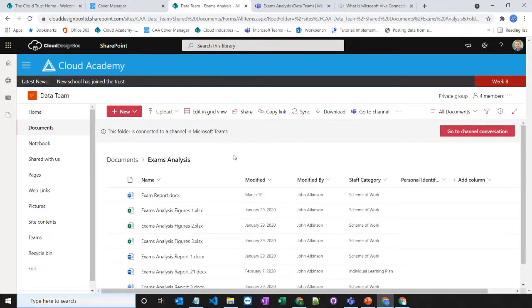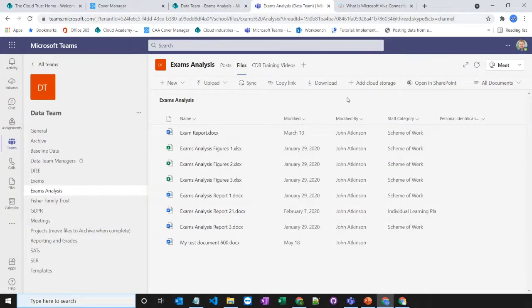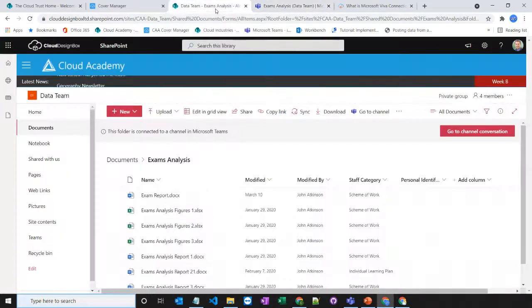Now there's obviously a difference between working in SharePoint and Teams. There's pros and cons to both of them really. And you can switch. So I can click on the button here to switch into the team, and I can click on the button here to switch into SharePoint. So you can see really it's the same place that we're looking. It's just through two different interfaces. So we can work on the same documents in both locations, and that will work absolutely fine.